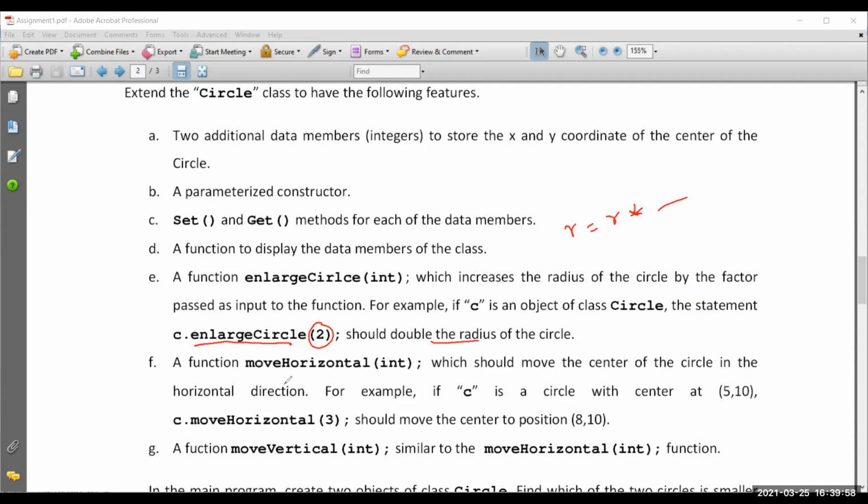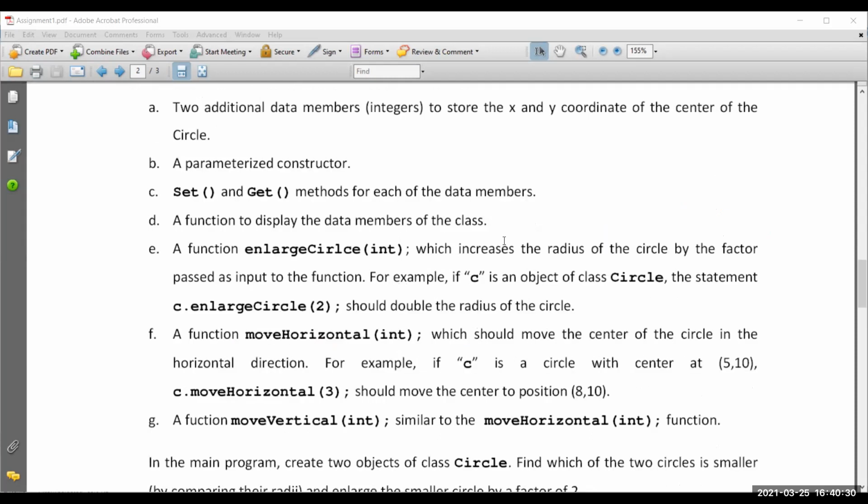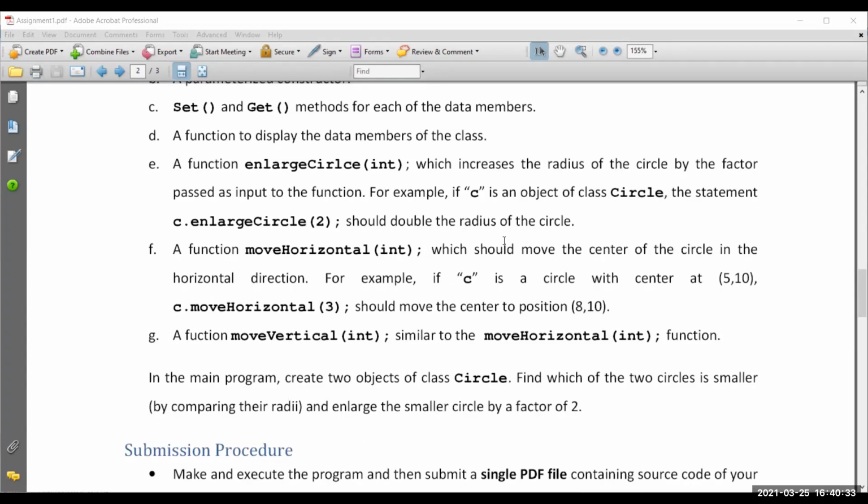And then two more functions, move horizontal and move vertical. Suppose the center of the circle is 2, 4. If I say move horizontal and I pass 5 as an argument, you just add this 5 to 2, so it should go to 7, 4. Right? So you simply have to add something in x, and similarly when we say move vertical, you have to add something in y, and that something is what you pass as an argument, right? So it should be very simple, and I hope there should not be any problem. But still, if you have any problem, you can always pose your query either through Piazza or through email, right?